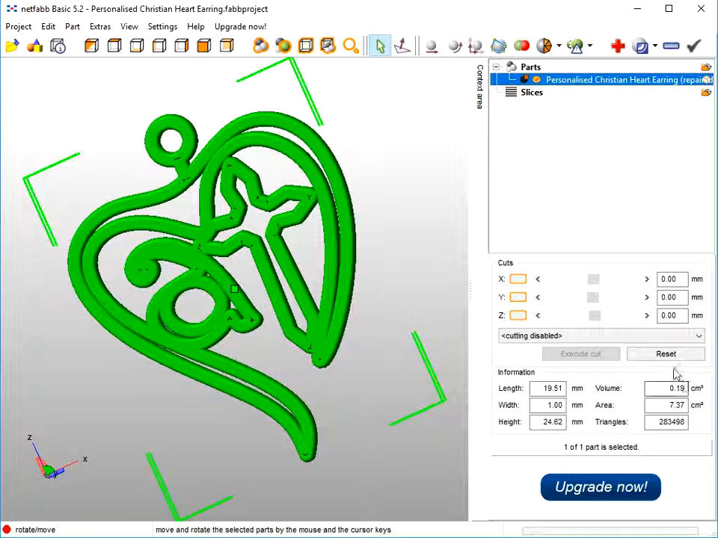And one of the things you can see in Netfab is the volume of this, 0.19 centimeters cubed. If we move the decimal place one place to the right, it reads as 1.9. That means that the weight of this is approximately 1.9 grams if you do it in silver, approximately. So that gives you an indication of the weight. So that's how easy it is to create this earring. Thank you.